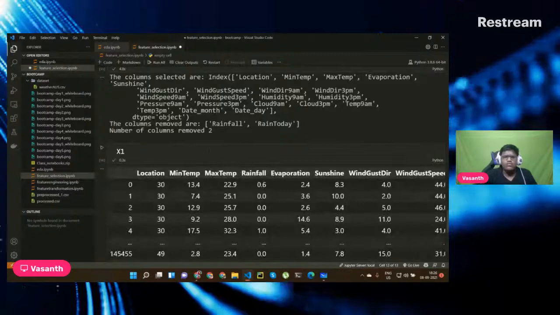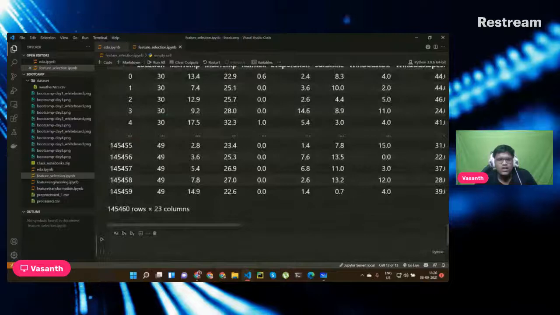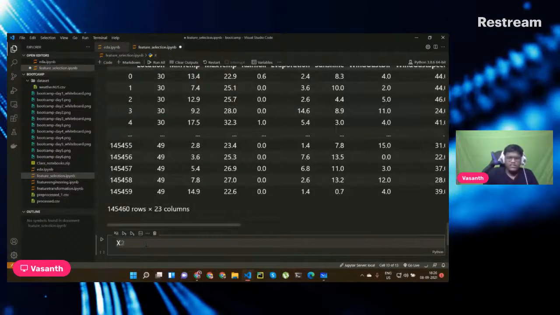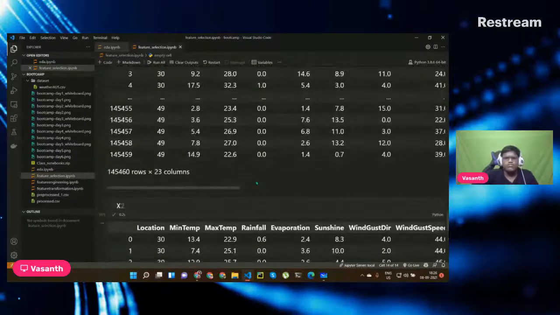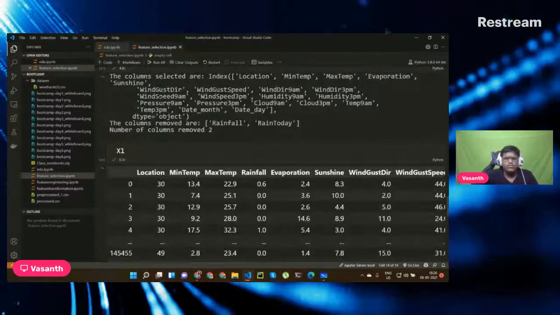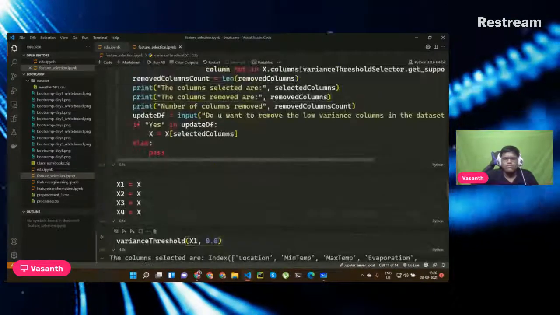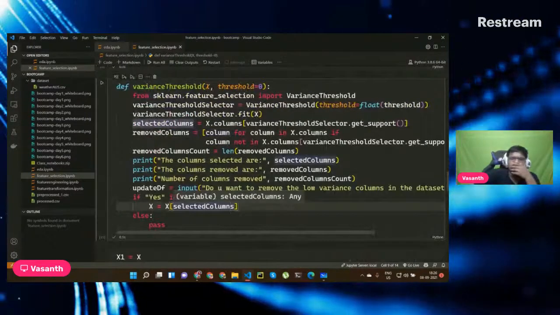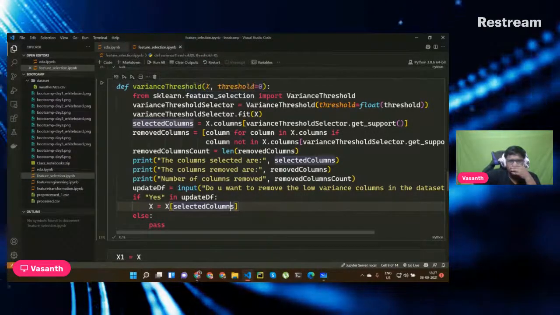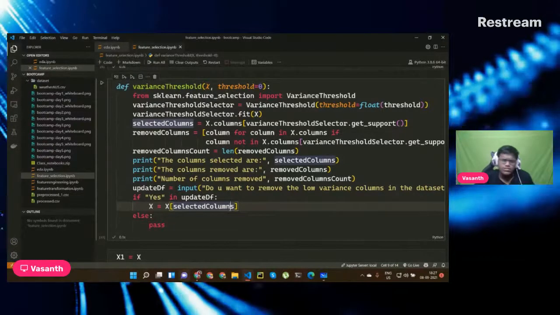Now if you see x1, there is 23 columns. Actually, if you see X, I think it should be 25 columns. Then. Okay, it is also 23. Why is it not removed then? Number of columns removed is 2. Just give me a minute, guys. I need to check it actually. Usually it works. Just a minute.